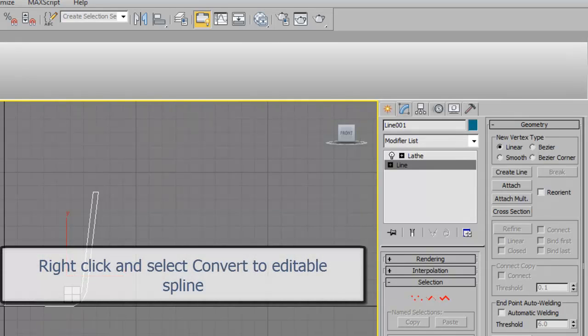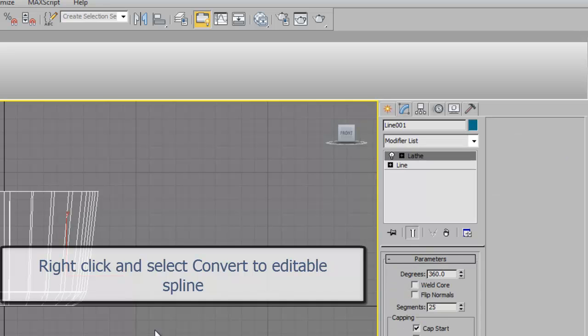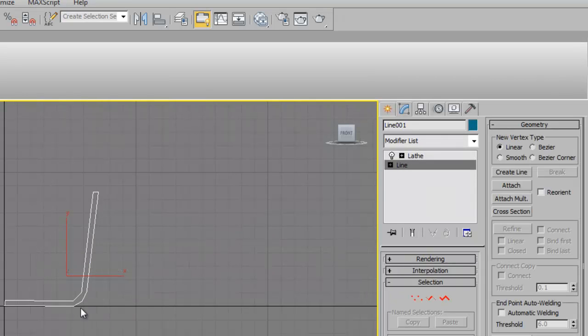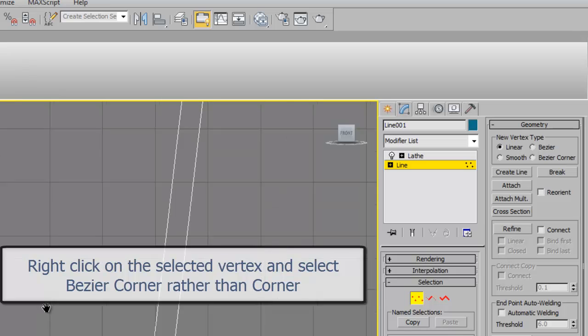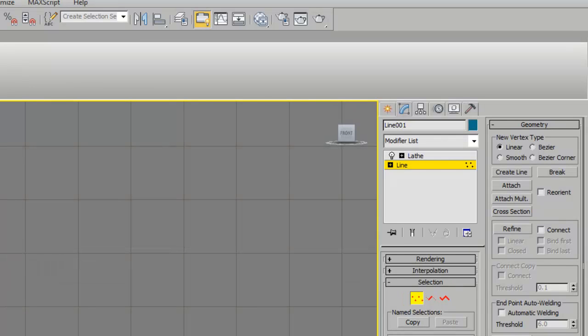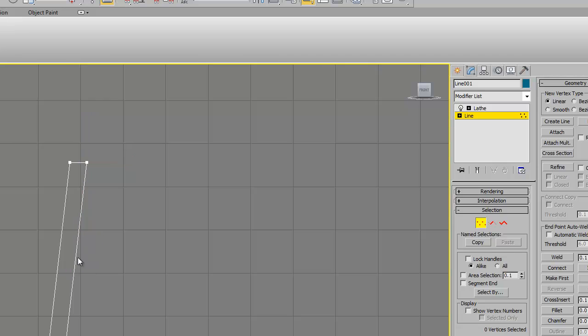So I'm going to right click to convert to an editable spline, and I'm going to start editing the vertices. The top edge should certainly be rounded and smooth, so we need to select both vertices, right click, and change that to Bezier corners. Now let's come in and have a look a bit more closely at what that result is. Nothing very satisfactory right now, but we can modify these handles with Move to get a much more pleasant curved result.